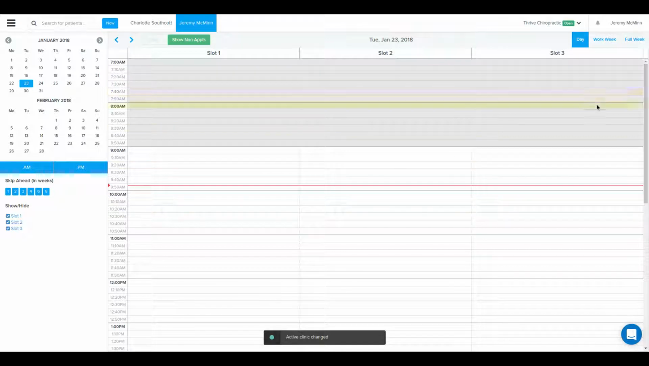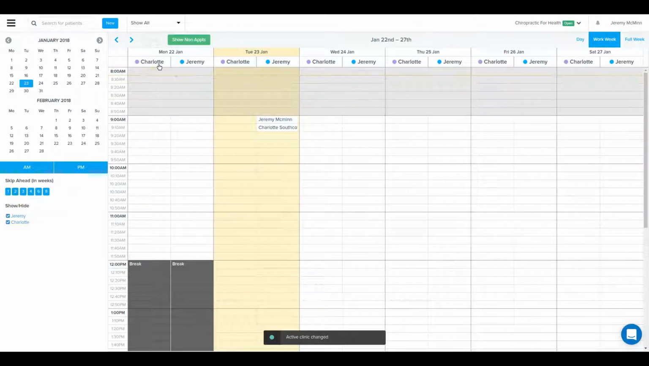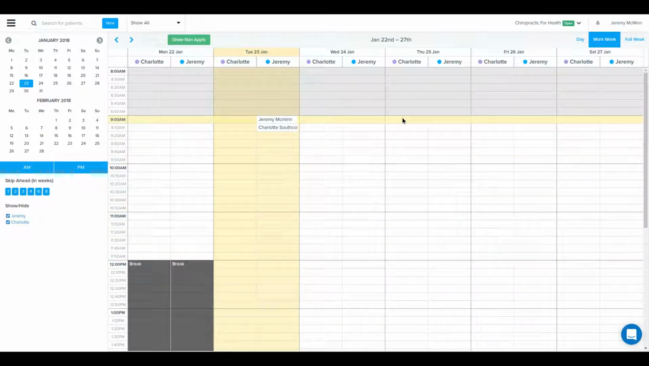Now this is a slightly different view. The previous view, let me just go back to that, was what we call a practitioner view. A practitioner view is where each column in the calendar is a practitioner. So that's usually useful for setups where practitioners see patients one at a time after another.